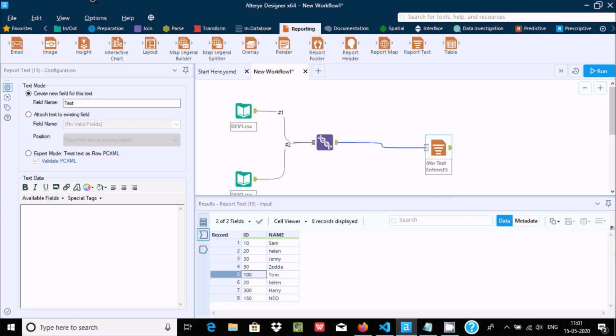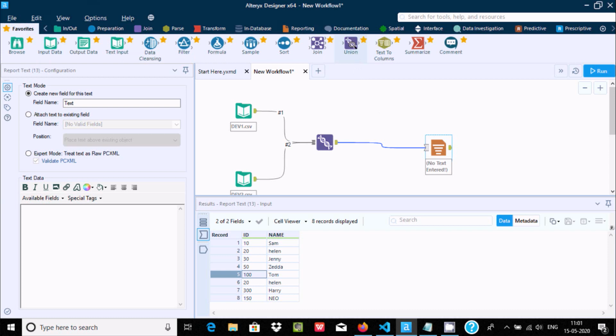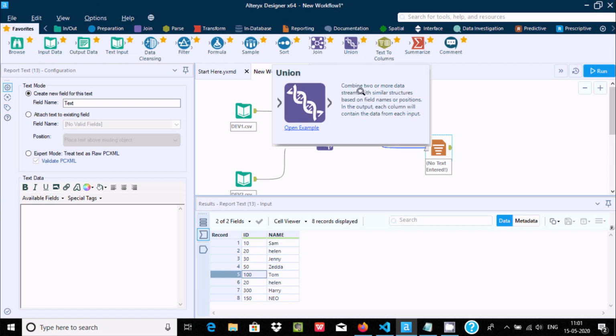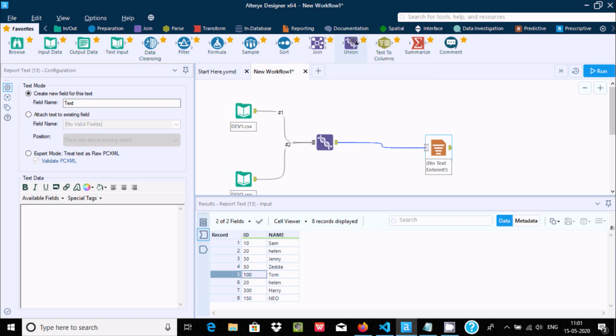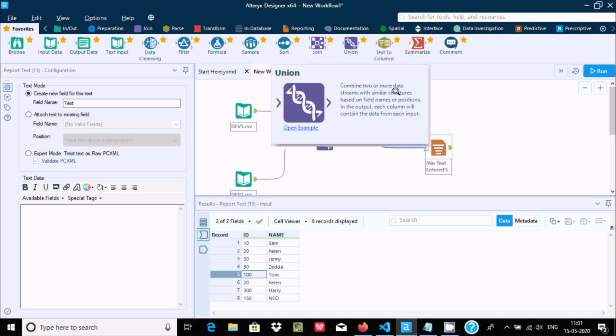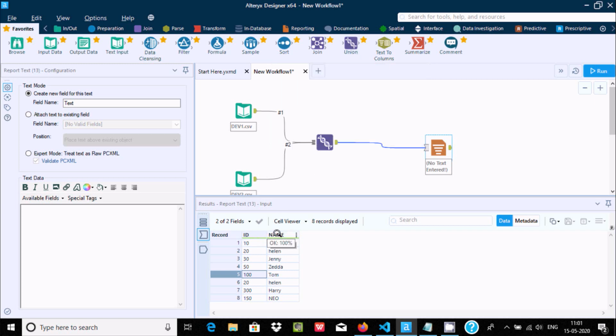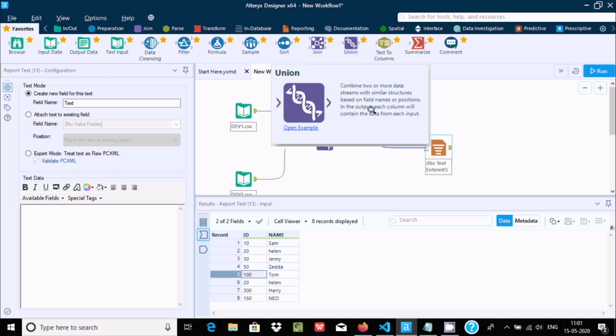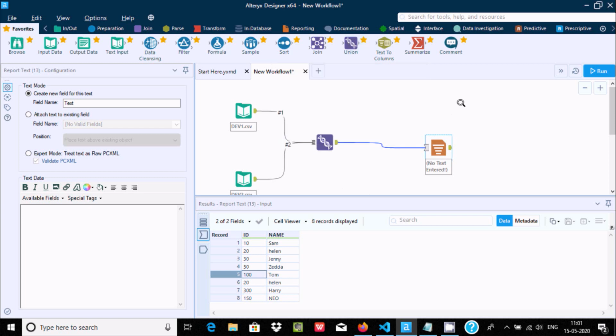About the Union: it combines two or more data streams with a similar structure, based on the field name and position. It is used to combine data. I used two inputs, but you can use more than two. A similar structure means the ID and name columns must be the same, along with the field and position, and it contains data from each input.